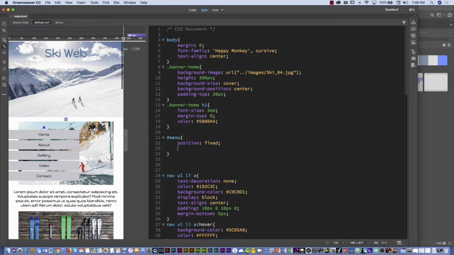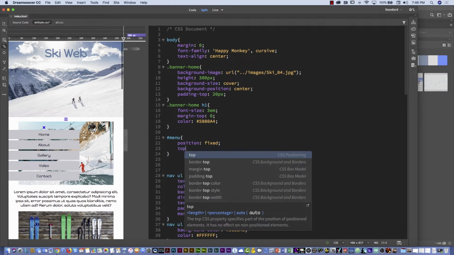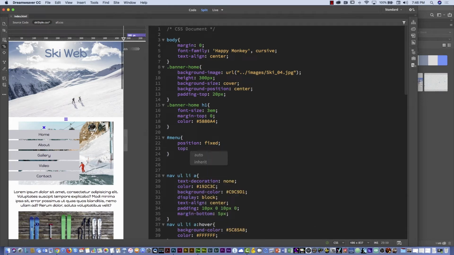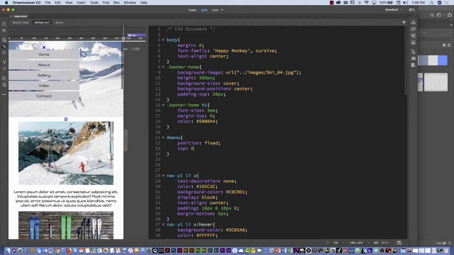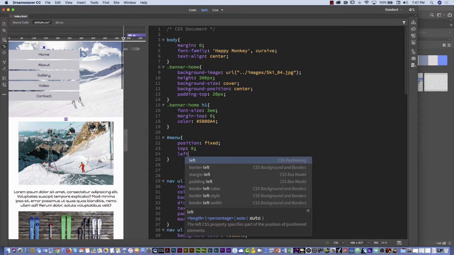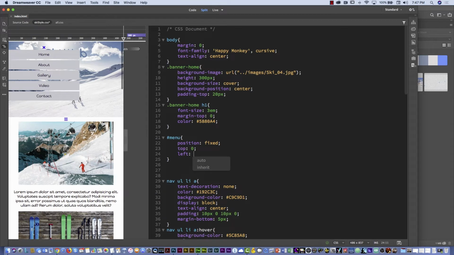Okay, in that case, I'm gonna enter, and I'm gonna put the position from the top, not the margin, the position from the top. Okay, and then I'm gonna put there, let's say the position is 0. Okay, what's gonna happen now? The menu is on the top. Same thing I'm going to do with the left. I'm gonna put here left. Right, I'm gonna put 0, semicolon. Okay, that is the idea, to fix the position of this menu on that part.